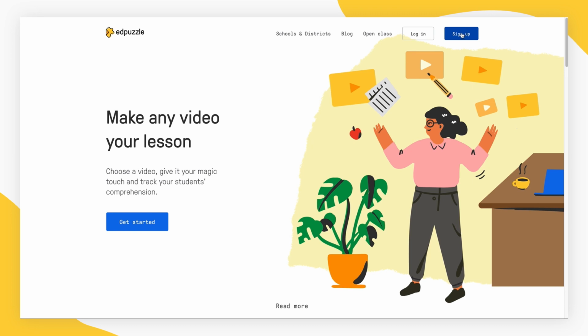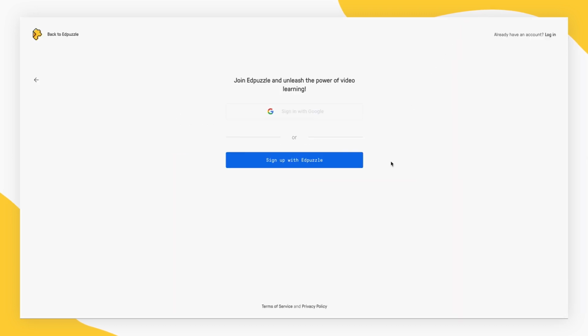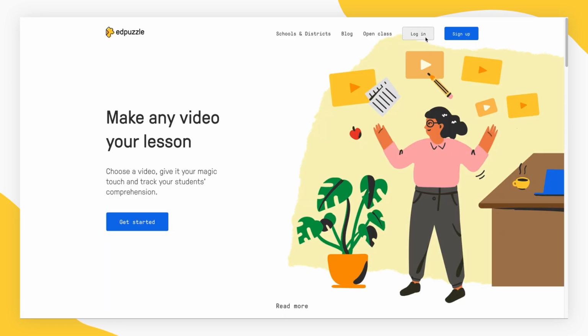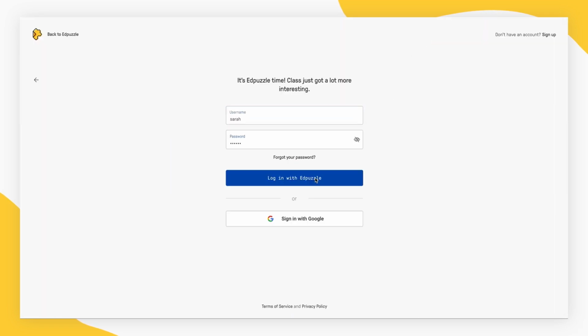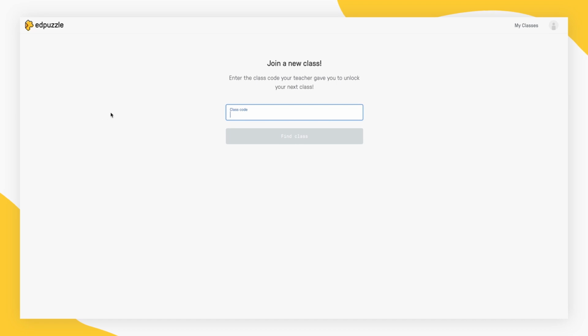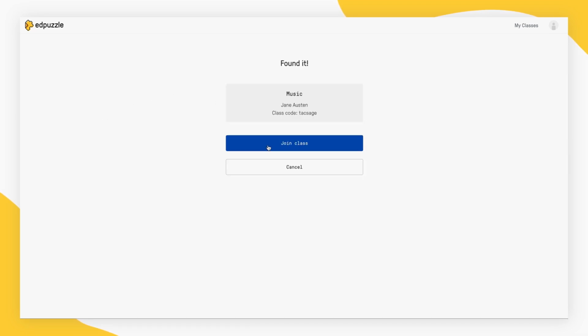On your student's side, if it's the first time they're logging in, the first thing they'll be asked to do is enter a class code. If they already have an account, all they need to do is log into Edpuzzle and scroll down to find the Join a Class button at the bottom of the left side menu. They'll be asked to enter your class code, find a class, and join the class.